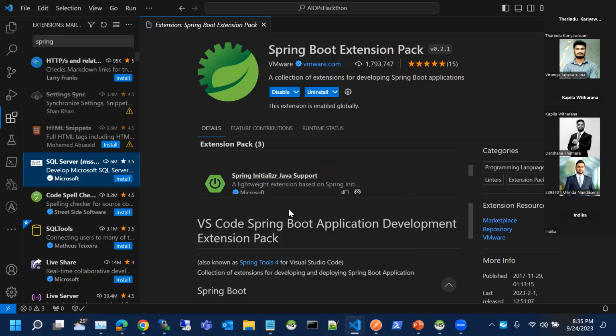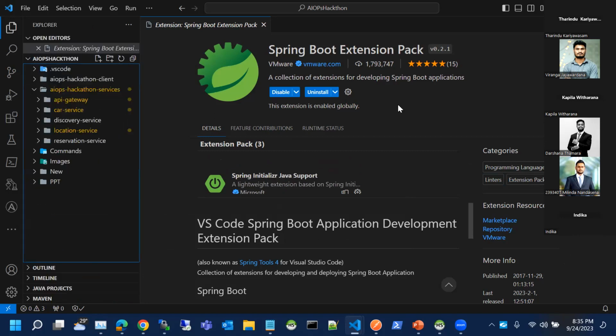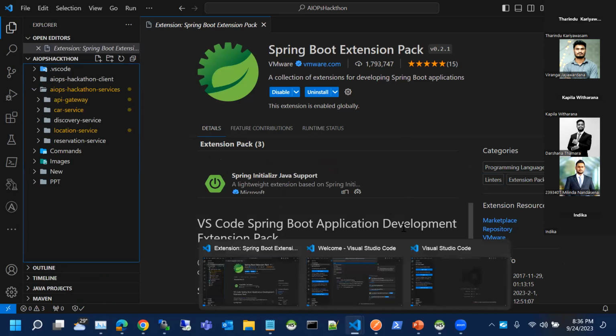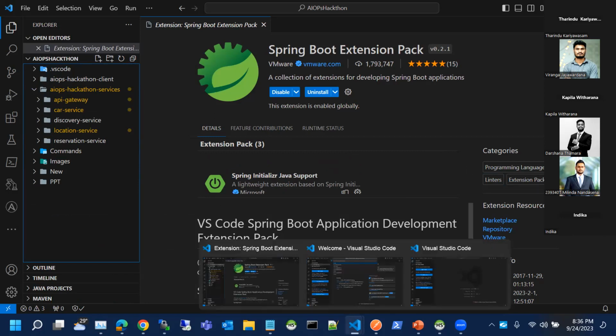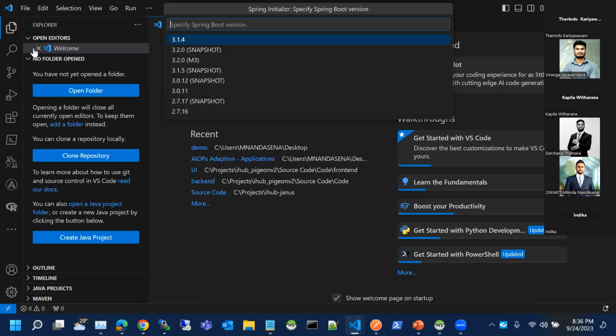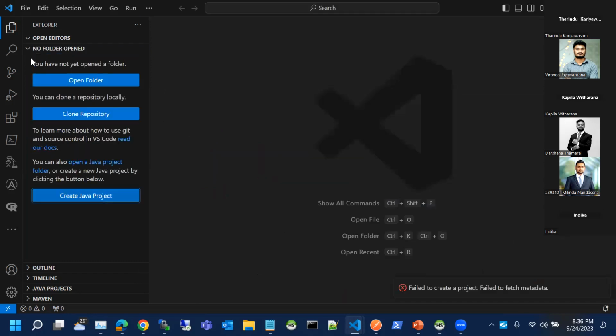Once you install this one, then you have to reload your VS Code. I mean, just close the VS Code and reopen it again. Once you reopen it, you will have this kind of window.